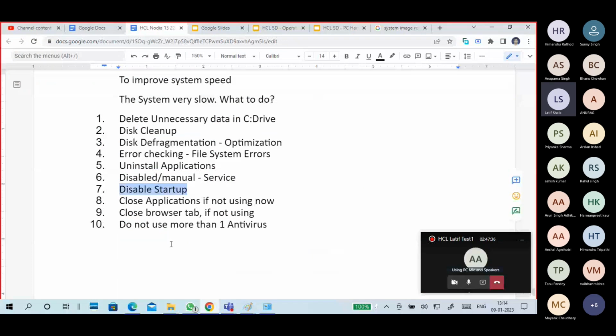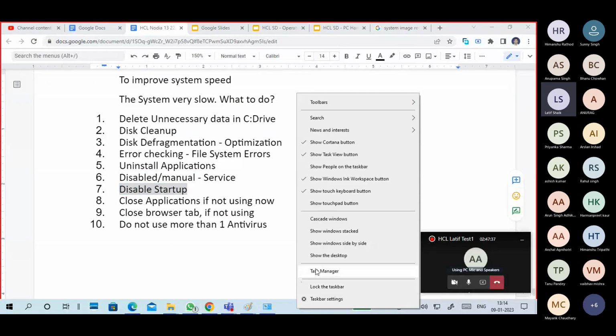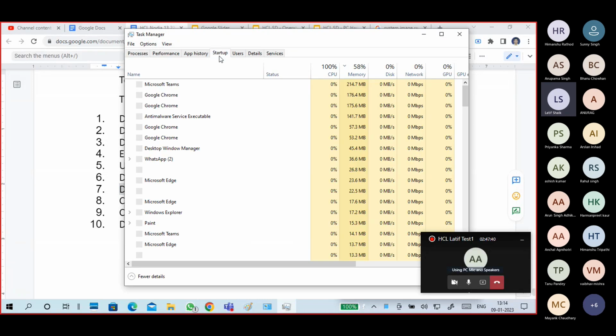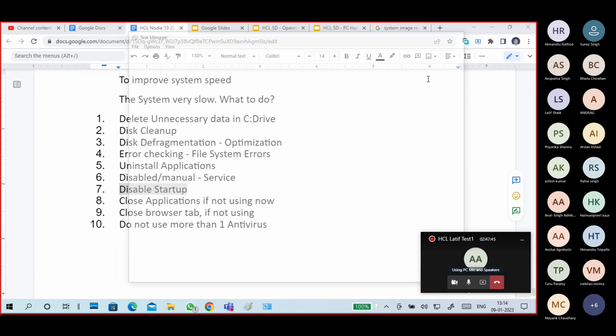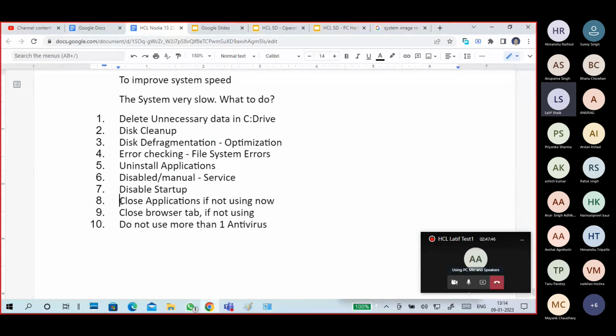Still, so many are there. Disable startup. You already know how to disable startup. Go to Task Manager, Startup, select your startup item, right click, disable. Okay. Next, close applications if you are not using them.